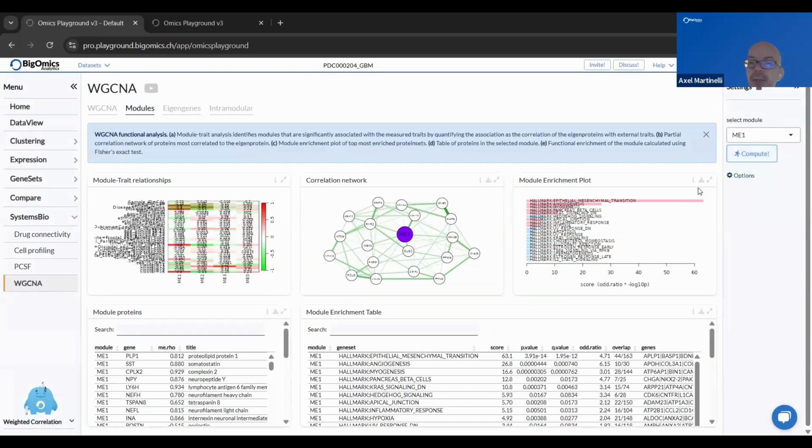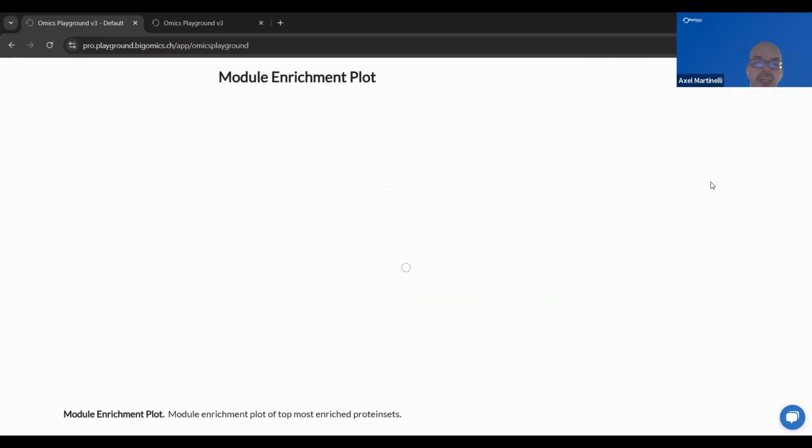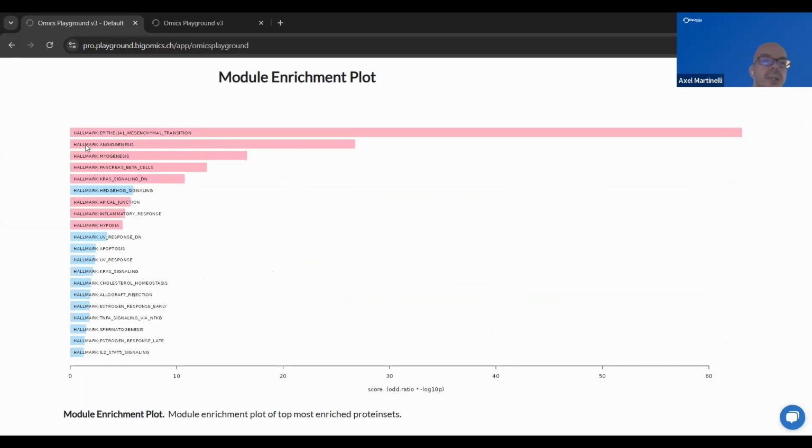In this case, I already have ME1. And if I look at the functional annotation, I can, for example, see that there is the upregulation of angiogenesis in glioblastoma, which is typical of tumors. You can also see cross signaling being affected, inflammatory responses, hypoxia. These are all typical responses that you will find in tumors.